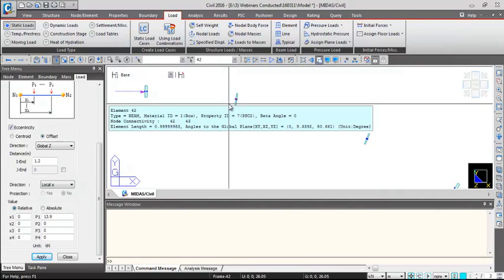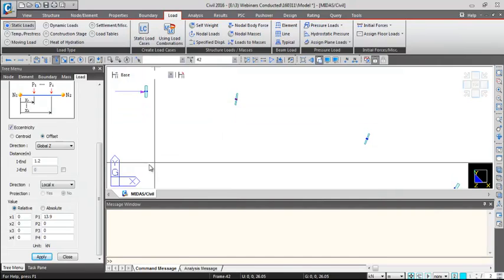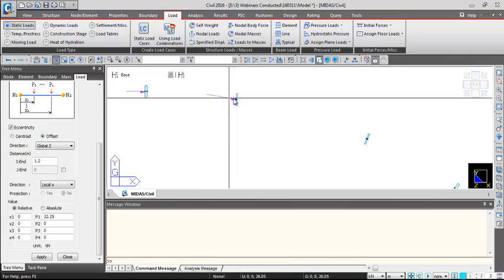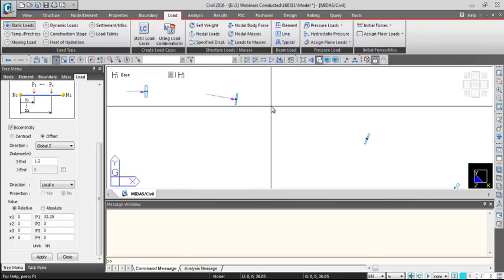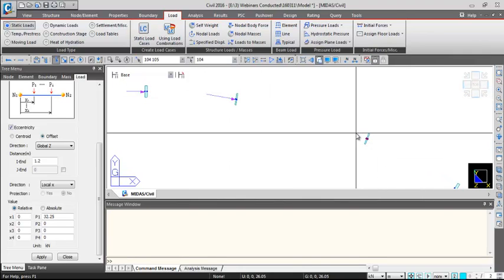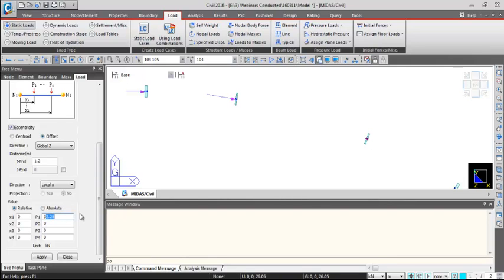Okay, now we talk about this element. The load in this case is 32.25 ton. So I'll switch this to 32.25. Now the direction is local X. As you can notice, it will come along the longitudinal direction of the element. Similarly for this element, it is 33.35.